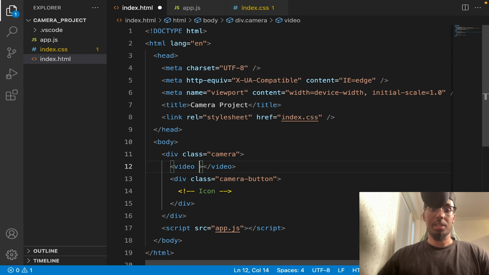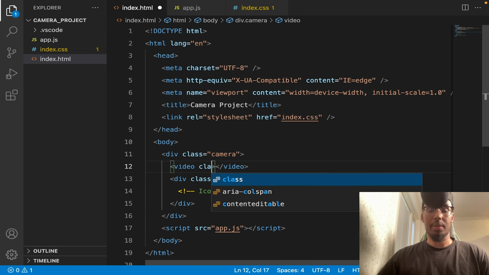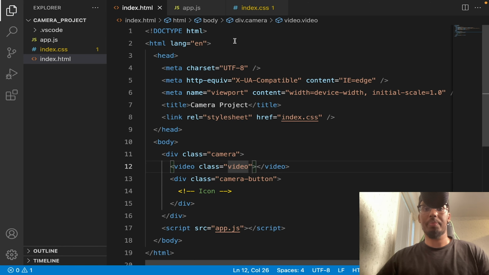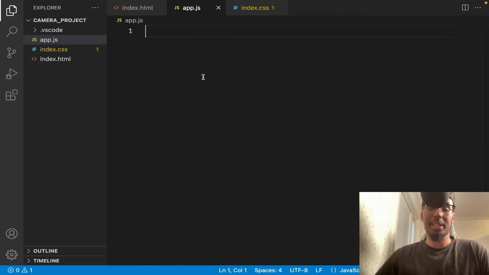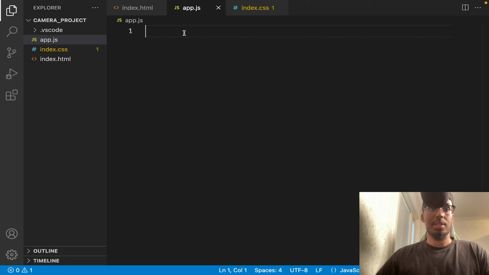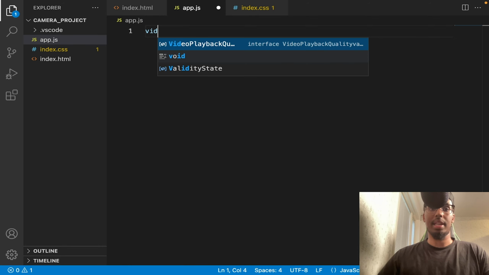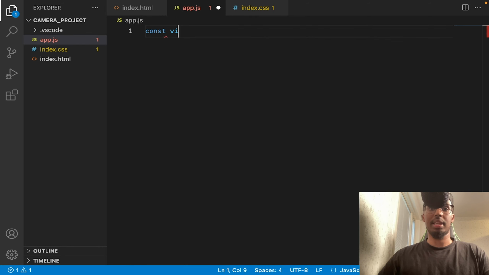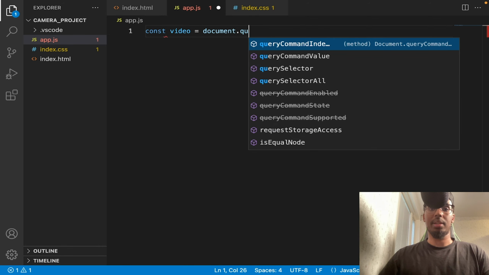It's not going to have a source because we're going to inject that right there. And then we're going to have a class called video. Okay, so now go to app.js. Now that we have this box showing us like that, in the app.js, what we're going to do is first select the video element.